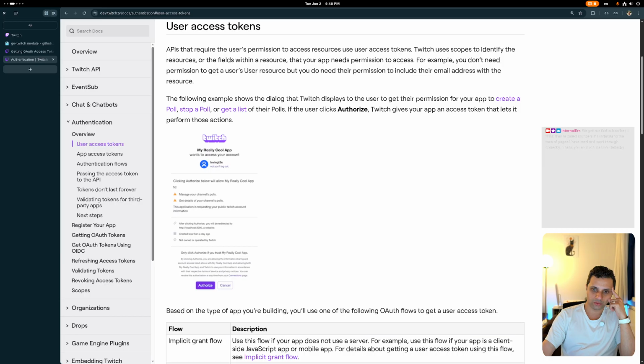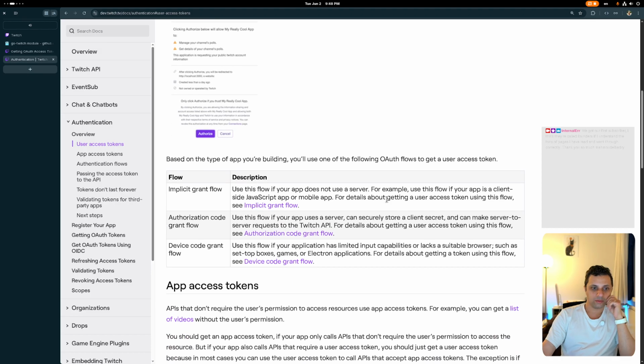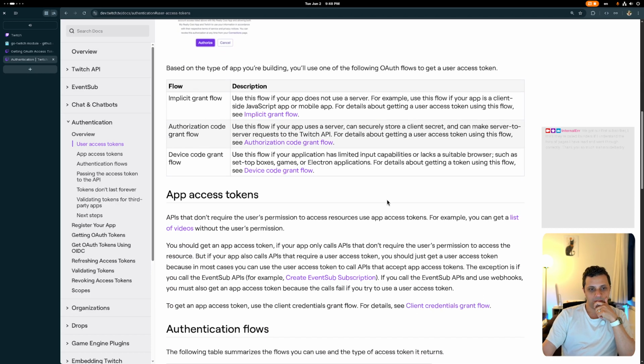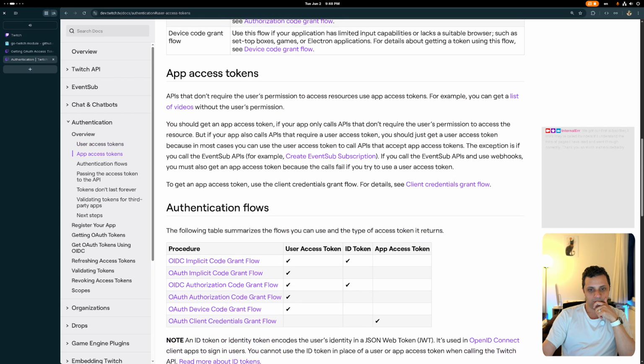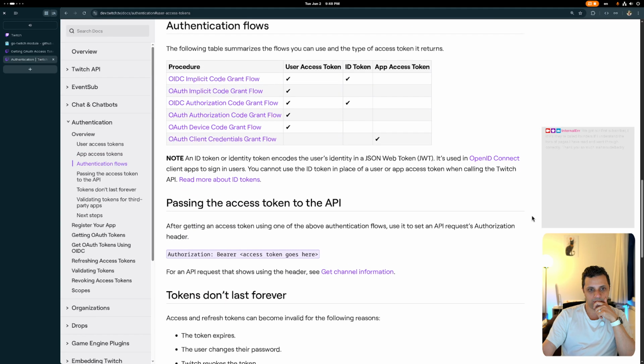If the user clicks authorize, Twitch. Okay. Implicit grant app access token. APIs that don't require the user permission. Authentication flow. Oh my god, this is gonna hurt. This is definitely gonna hurt.